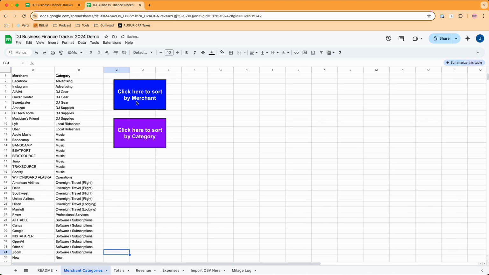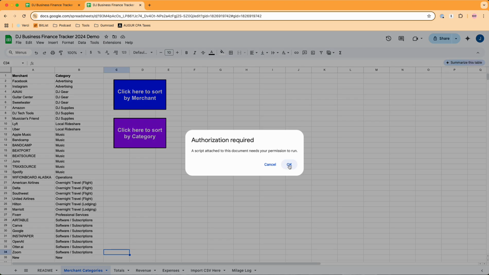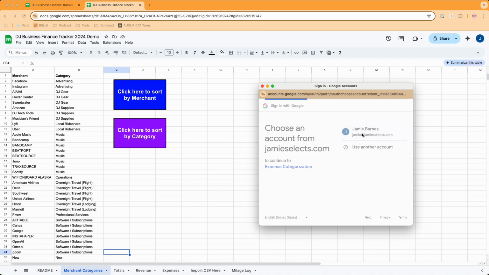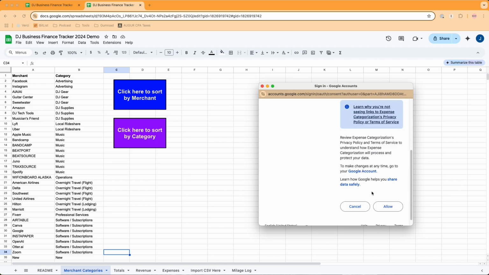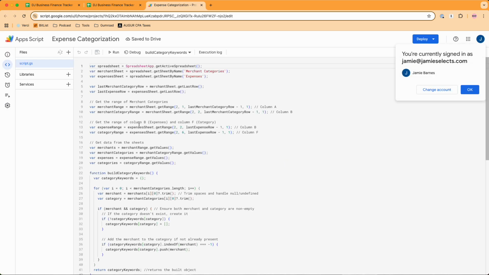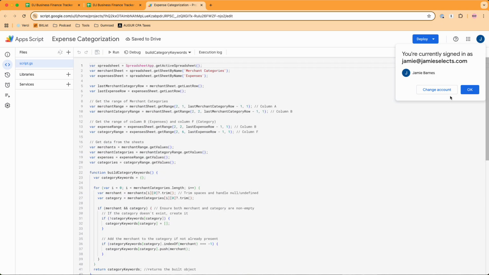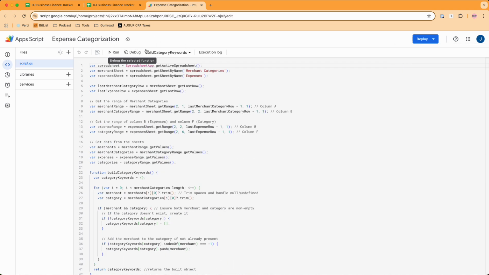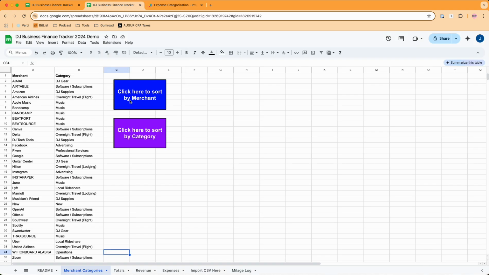Now these buttons here allow you to sort this in different ways. So if you want to see it listed alphabetically by merchant, then you can click on the blue button. And the first time you run any of the scripts, it's going to ask you for authorization. So you can just click OK, click your account, and then allow. And basically what it's doing is it's just allowing you to run the app script. So if you ever want to come check out the code, you can do so in here. You shouldn't have to really interact with this if you don't want to, but if you want to, it's in there for you.